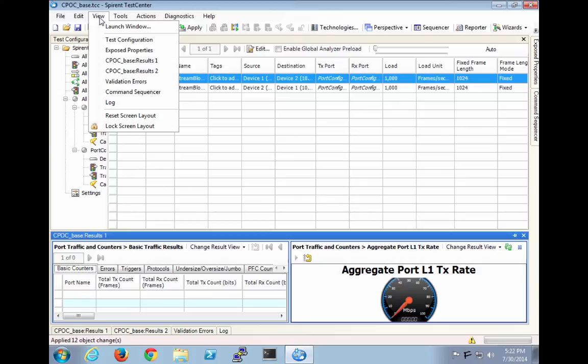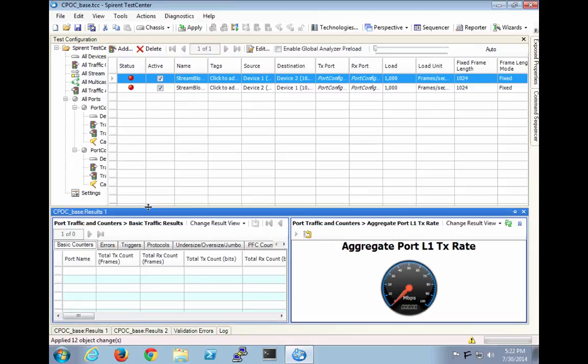Don't know why we can't. Oh well, so I'm not going to show you that part. And so let's go ahead and go to how I like to have the results.